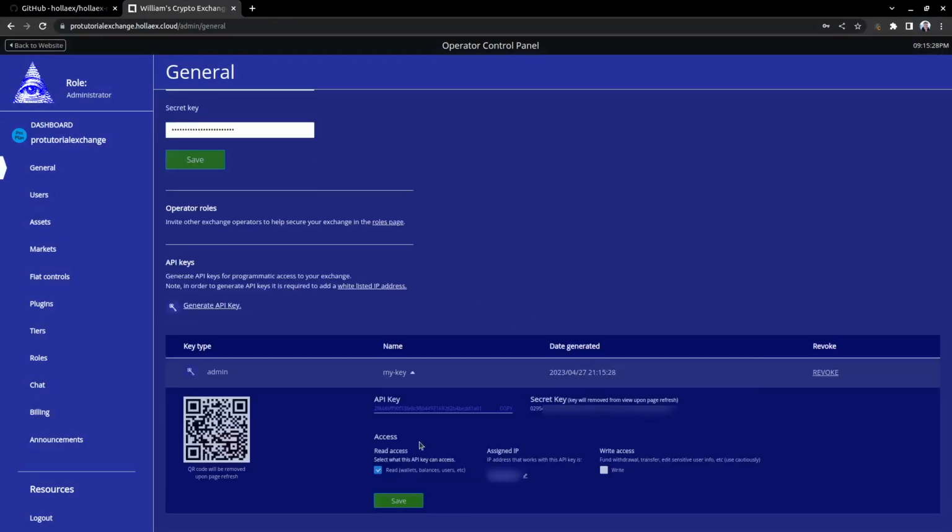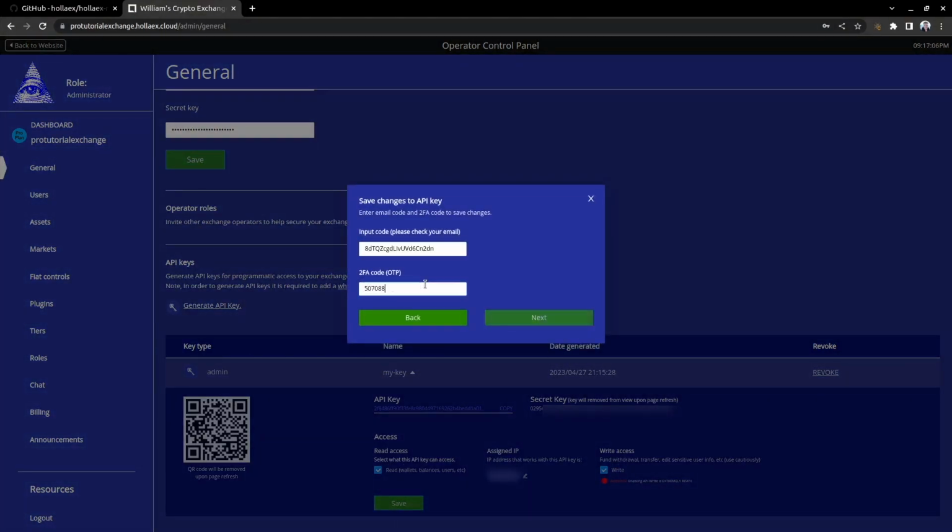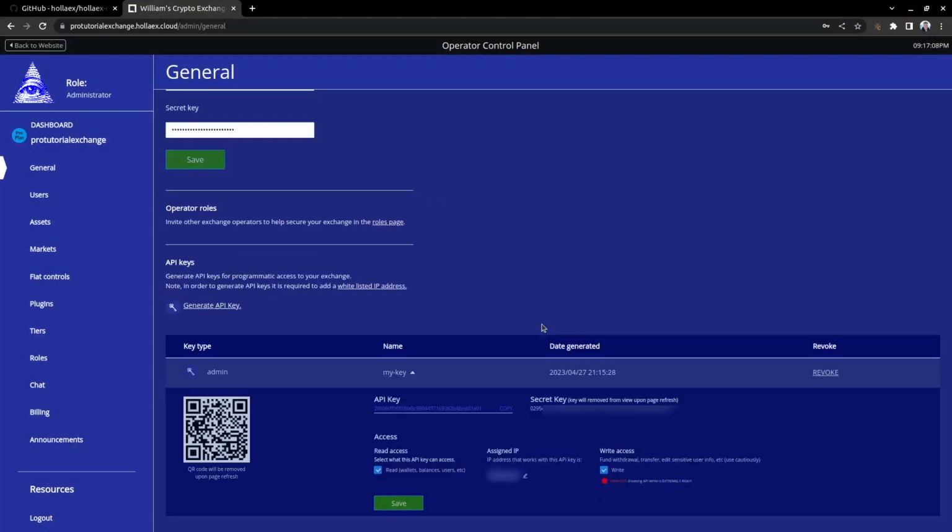It is vital at this point to make a note of the secret key, as on page refresh this will be obscured, and so ensure to grab it now. You will notice that we have a few options presented. By default, the key will have read access, meaning it can obtain information about the exchange, but not change it. To allow this changing, hit the write check mark, verify and save. Let's see now how we can use these keys.